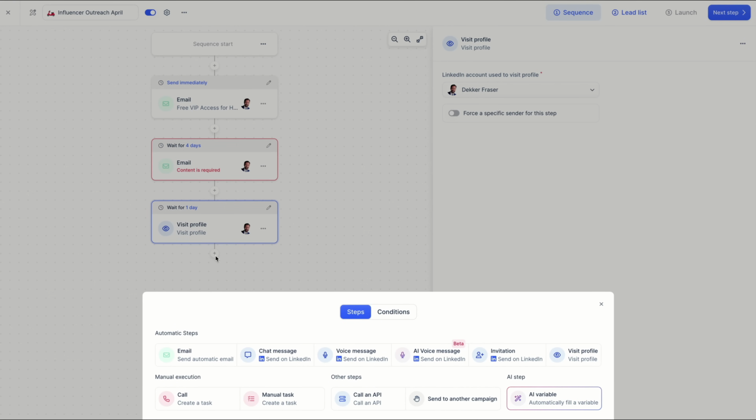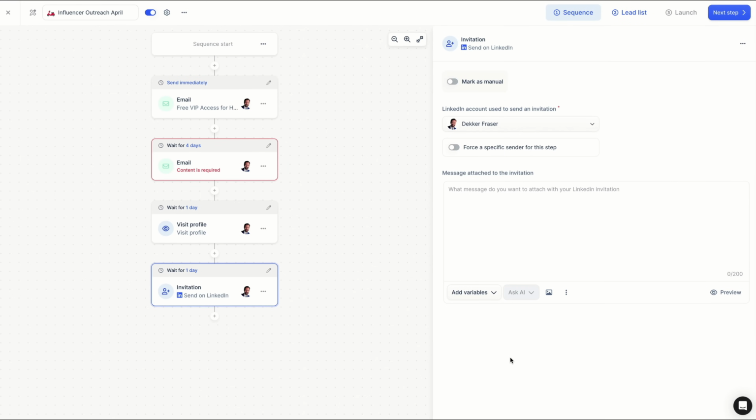And this time we are going to send an invitation on LinkedIn. So let's tap on that one. And you'll notice on the right-hand side, we have the message that we can attach with the invitation. I recommend you keep your message short and friendly.